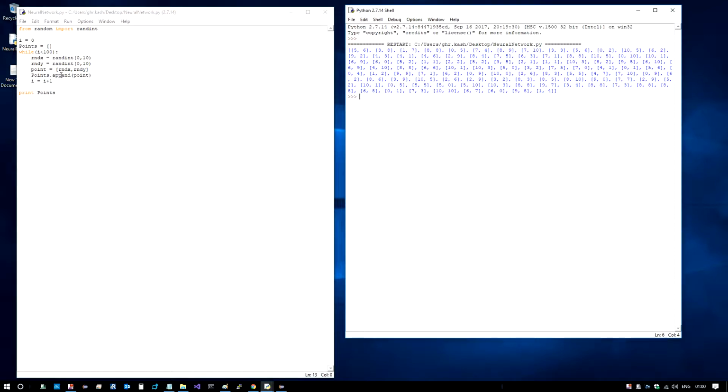But I need something else. I need my points to have a label as well, because this data doesn't tell me anything. That's why I need at least 30% of them as training data to tell me which one is classifier 1 and which one is classifier 2. After the while, I'm going to say, okay, this is my points.